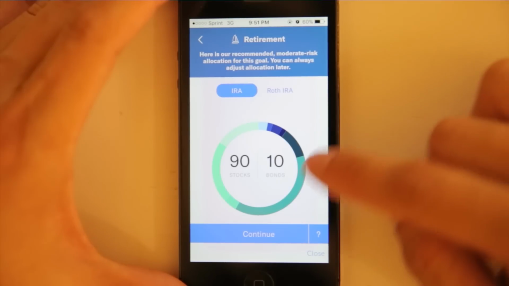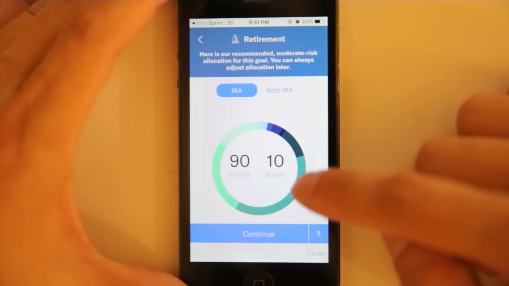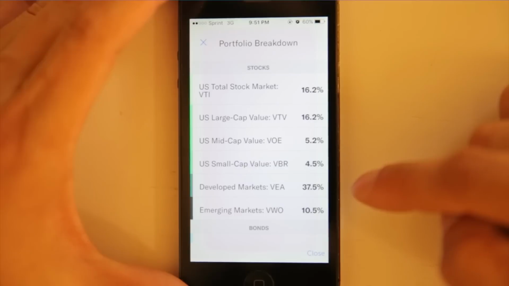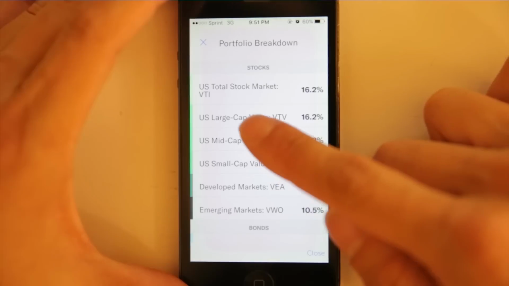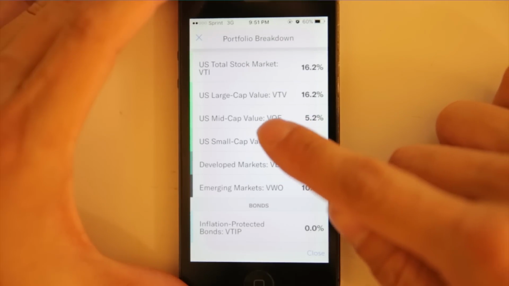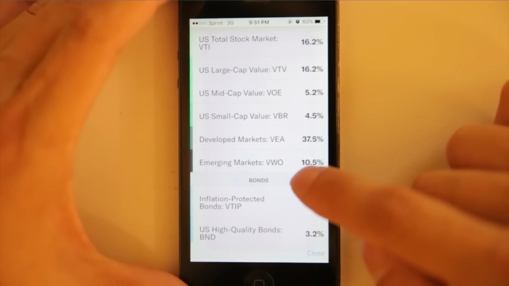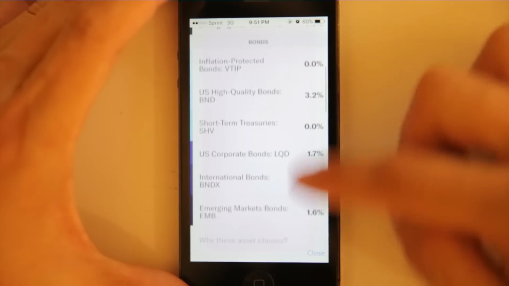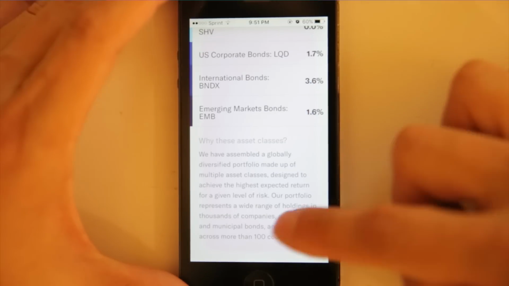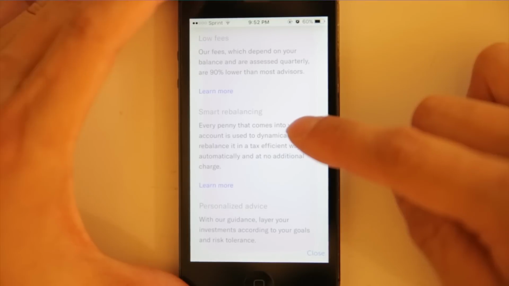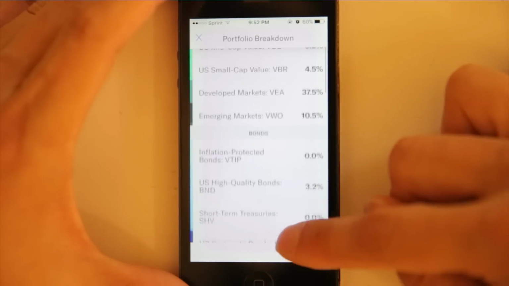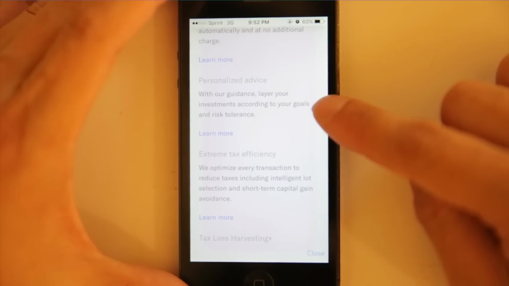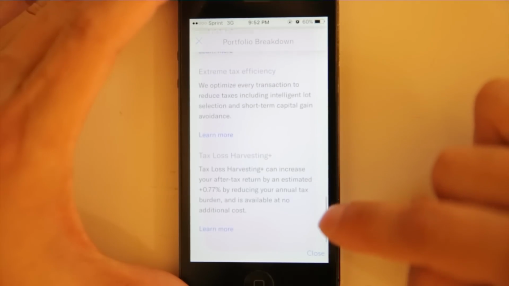Now you see here, based on what you enter, it goes, oh yeah, you should put in 90% stock, 10% bond, and then you have all these different highlights. So let's look at what they actually did here. VTI, some sort of ETF fund, US total stock, 16%. VTV, large cap value, VOE, VBR, VEA, VWO. And then these are just a whole bunch of stocks and bonds in different allocations. And I guess that's it. Low fees, smart rebalancing over here. It means if some of these stocks get too big, it's going to try to get it back to this target percentage. Personalized advice, extreme tax efficiency, tax loss harvesting.